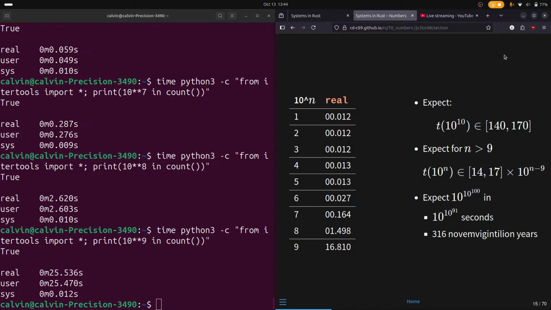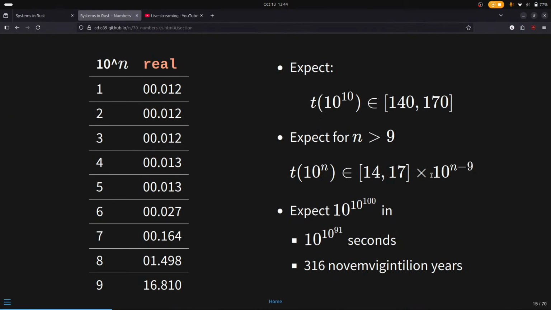So I calculated this out, and I think it would take me 316 novemvigintillion years. I just asked Wolfram Alpha. I don't know what this number is. How long it would take to see if a googolplex is in the natural numbers on my computer.